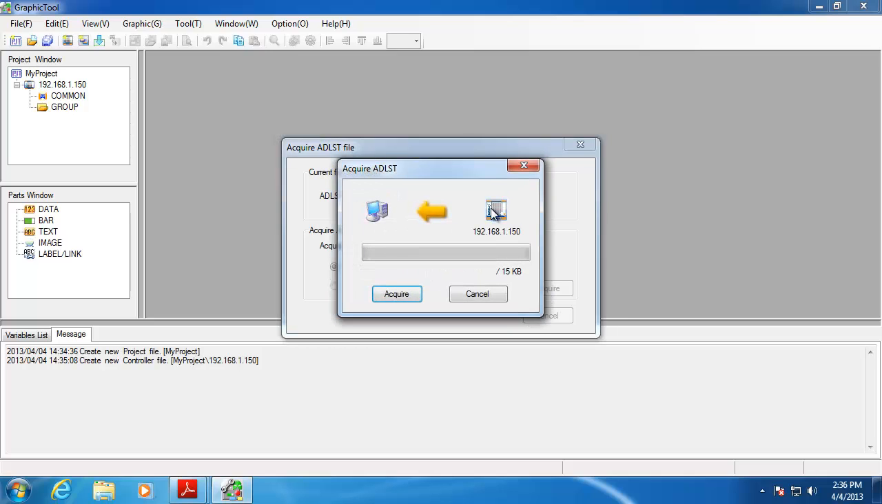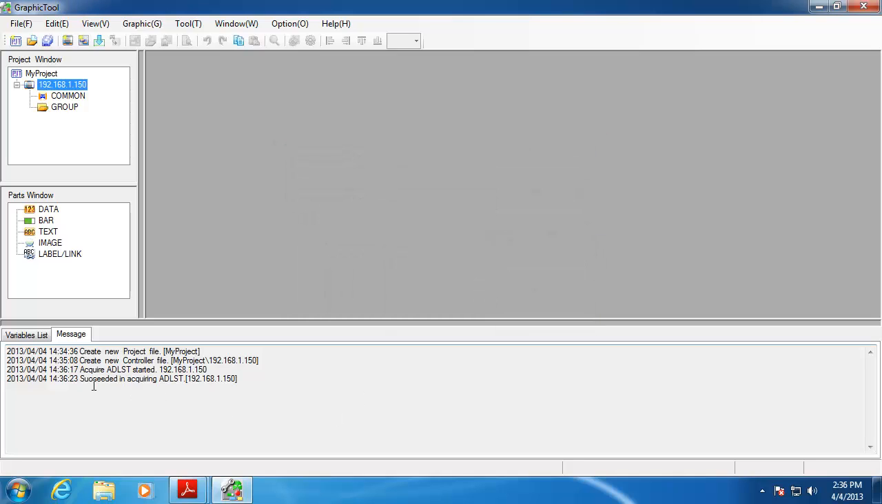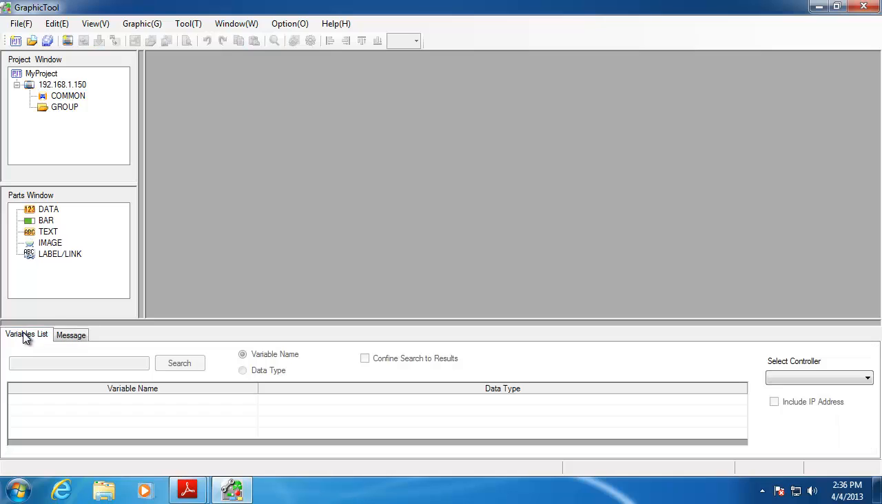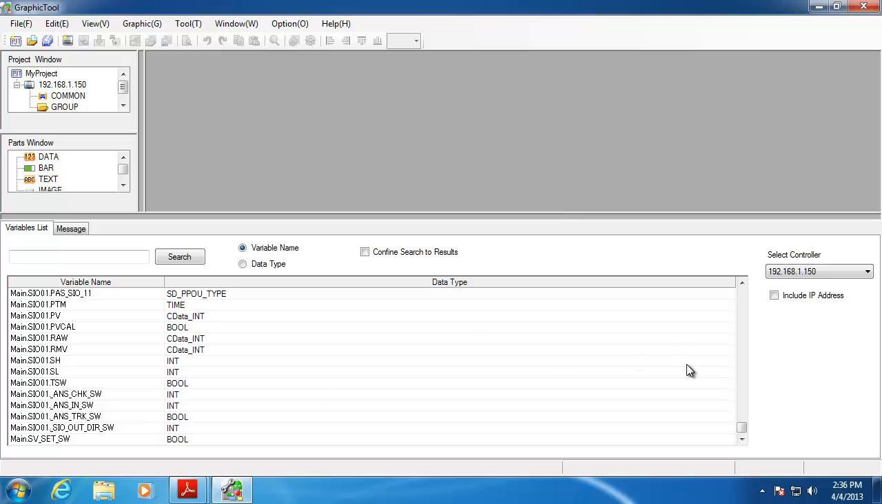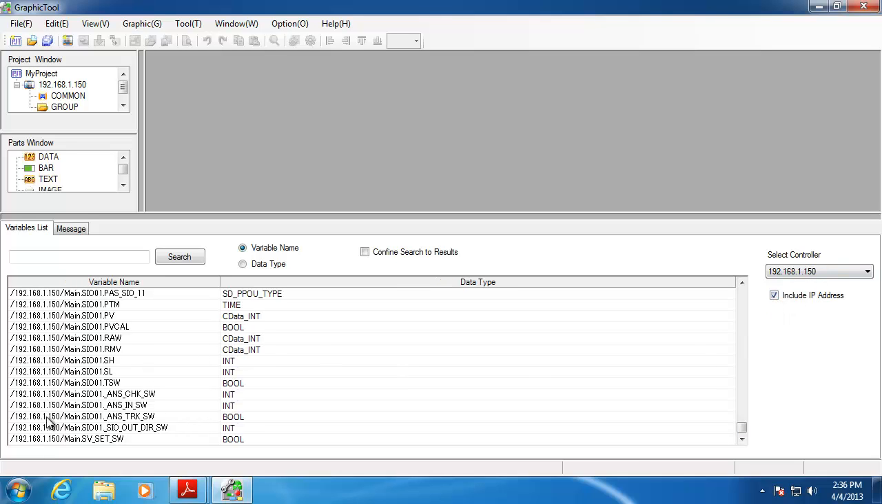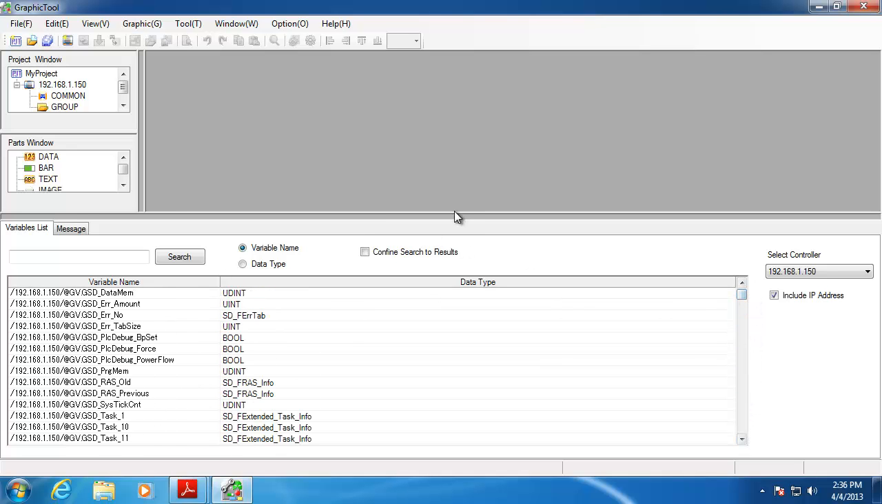This will also be a good test of whether we can connect to the controller. I'm going to hit acquire, and if everything worked out, it should grab that variable list from the controller. We can see down here that the message says it succeeded. If I click on variables list and go over here, we should now see a bunch of variables in there. If I want, I can raise it up to have a little more room with my variables. If I'm working with multiple controllers, I'll click this because then it puts an IP address in front of all the variables so I can see which ones I'm dealing with.